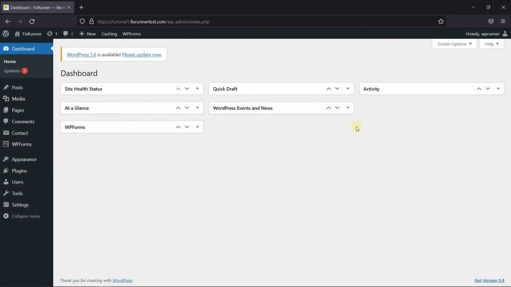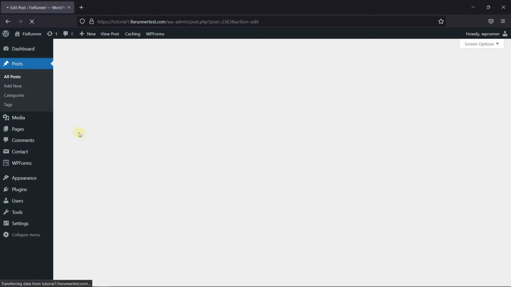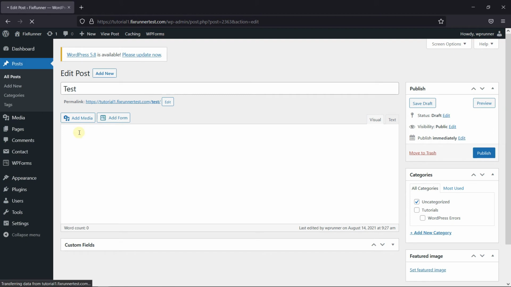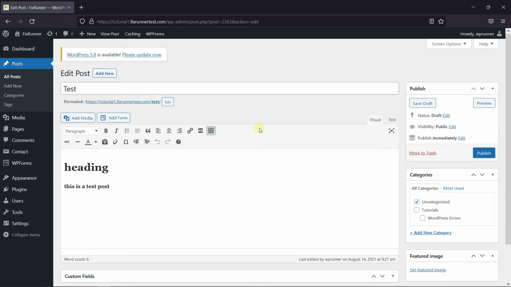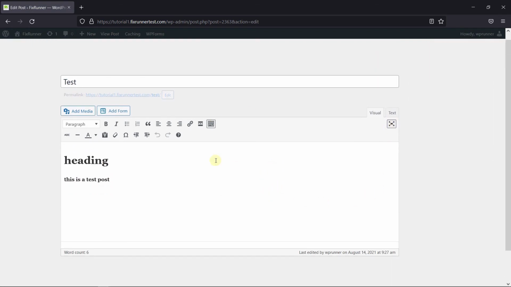To access it, in your dashboard, go to your posts. I'm going to edit this post. Then here you have this option to enter the distraction-free writing mode. Click on it, and the full screen editor has a minimalist layout.